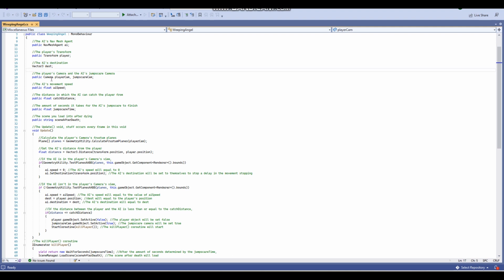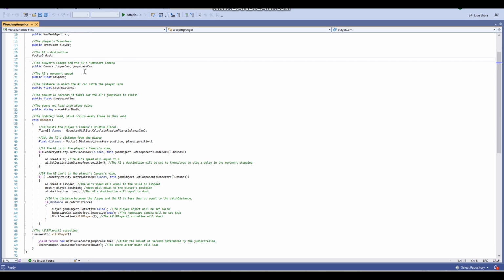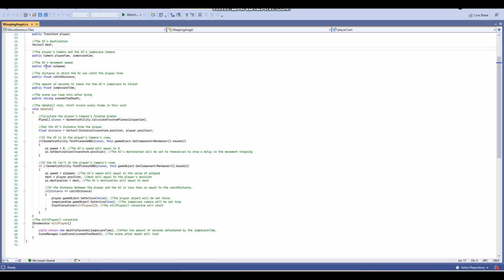Then we have public Camera variables for the player cam and the jump scare cam. As you can see from this comment, this is just what I said: the player's camera and the AI's jump scare camera. Then you have a public float for the AI speed, which is the AI's movement speed, and then a public float for the catch distance. For those who don't know what a float is, in Unity, numbers are referred to through floats, doubles, and integers, and I think there might be a few others as well, but they're the main three that I know about.